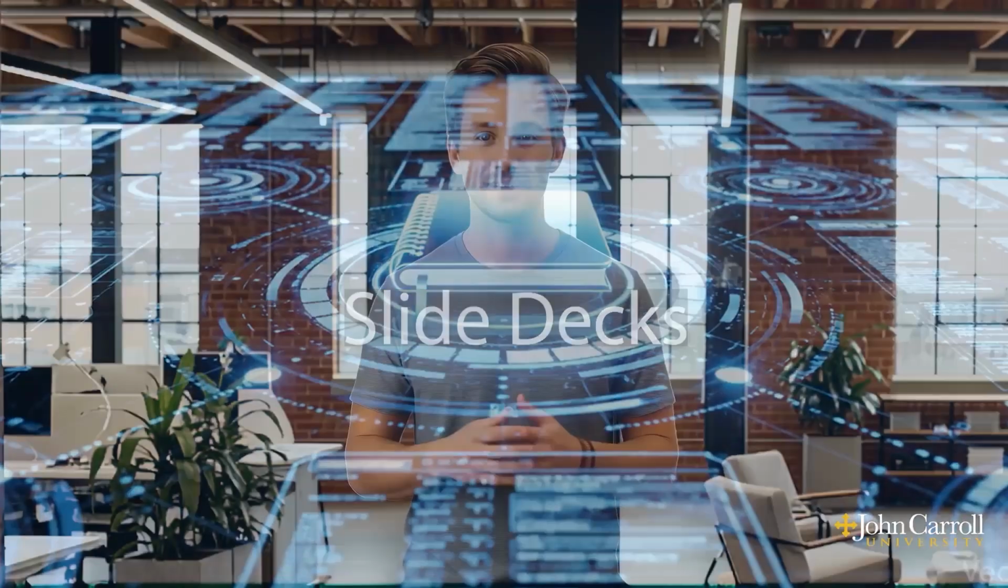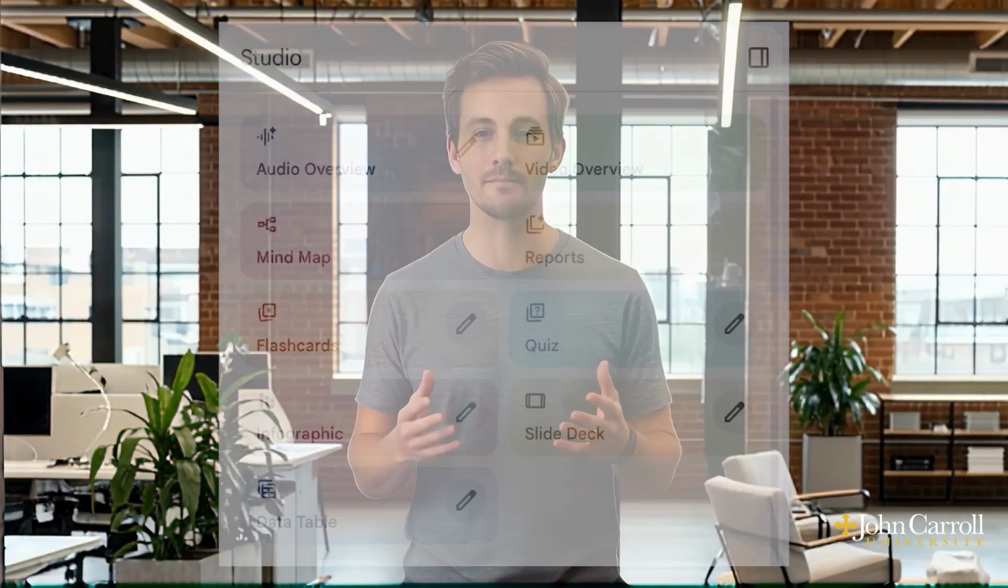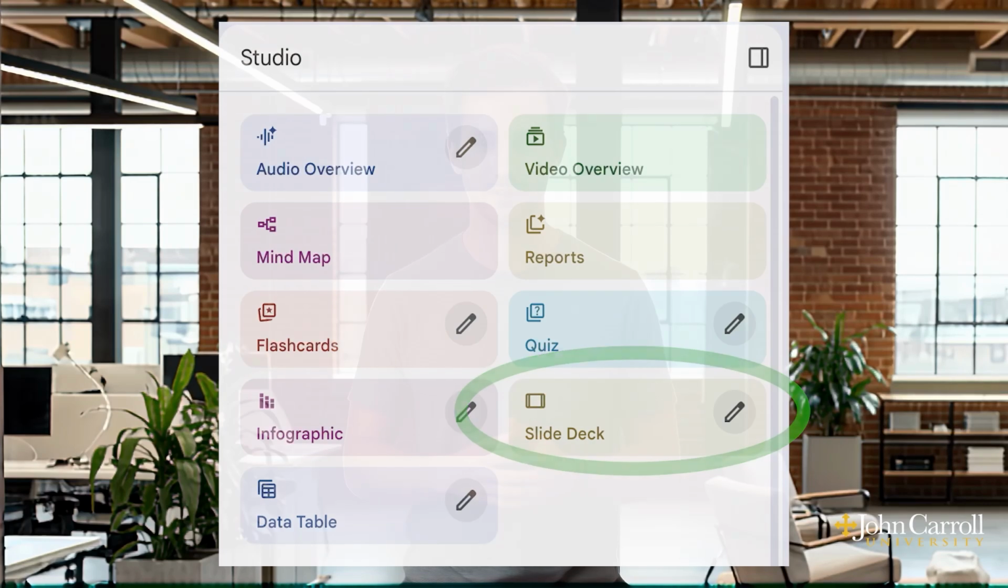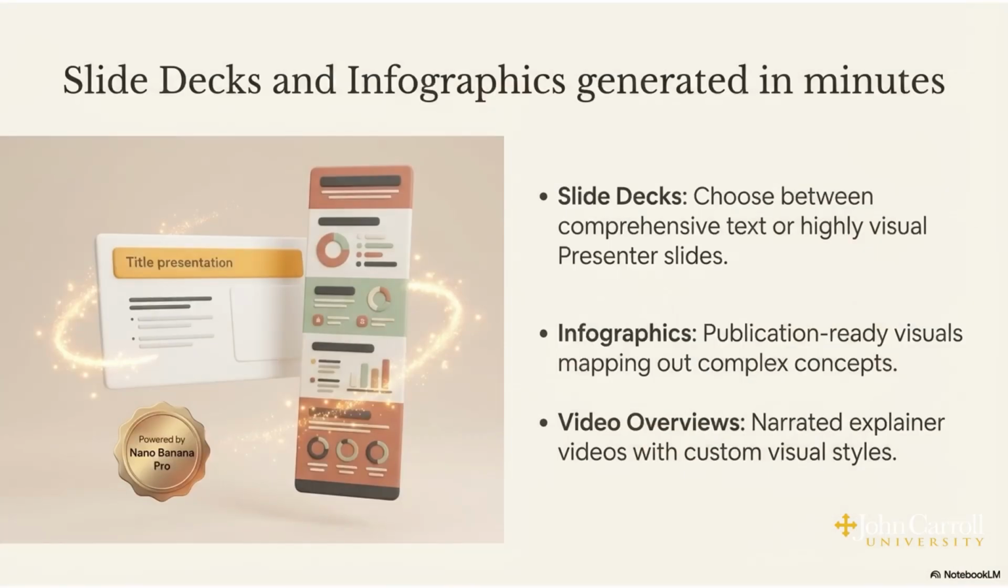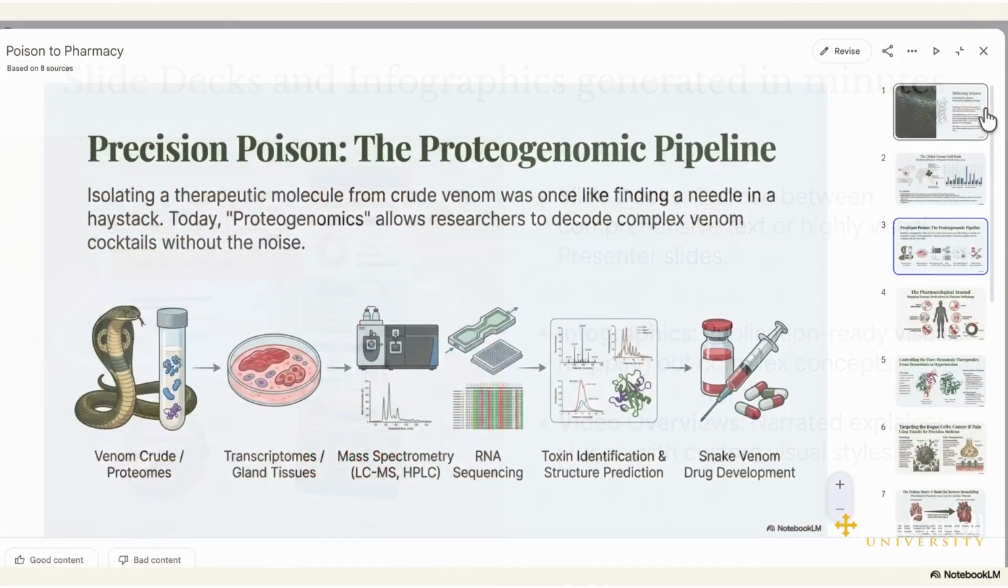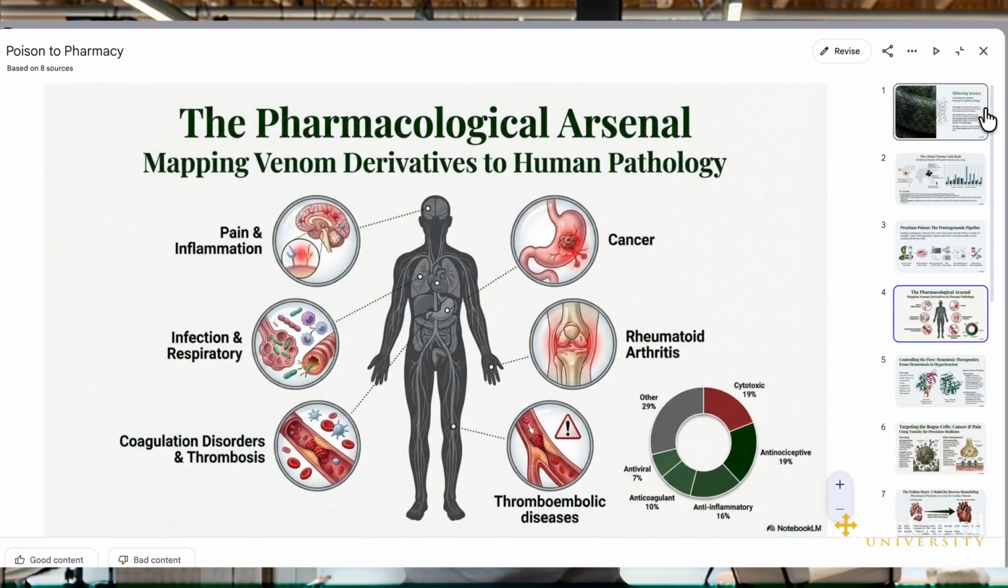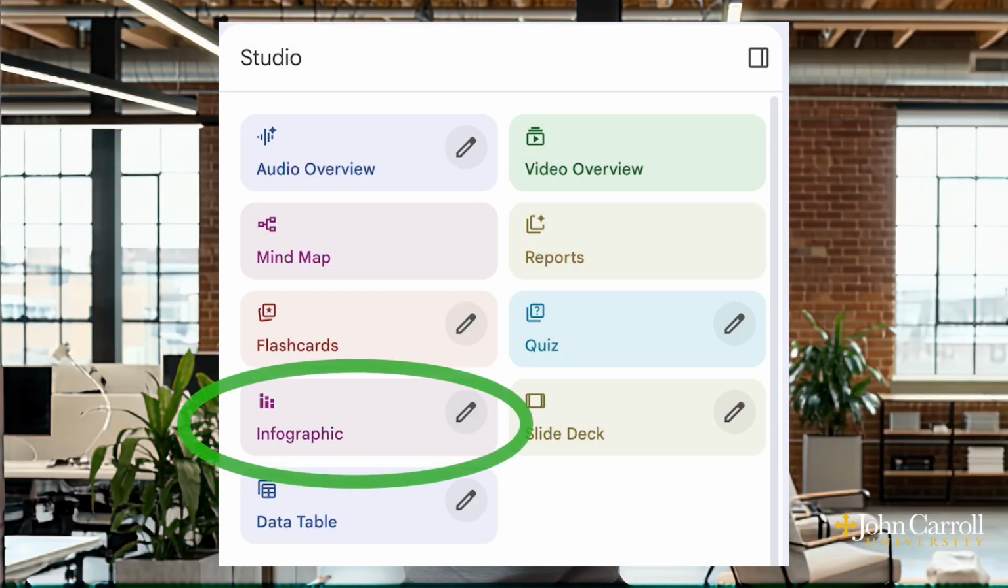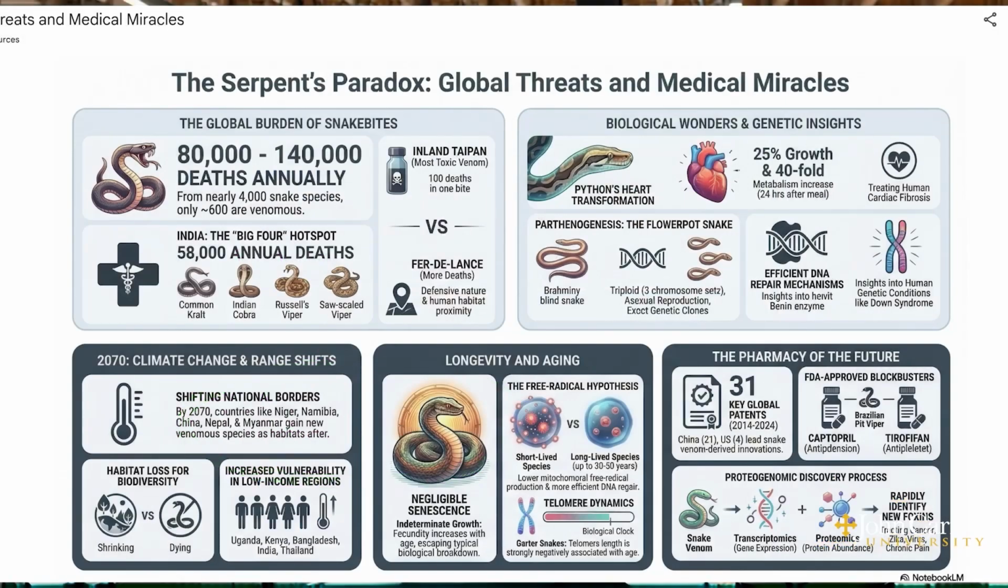Slide decks. Need a presentation to accompany your new assignment? The slide deck tool automatically pulls information from your sources, structures it logically, and designs professional slides with clear visual hierarchies and supporting graphics. Also, Mr. Max favored the infographics. Look at this, wow!